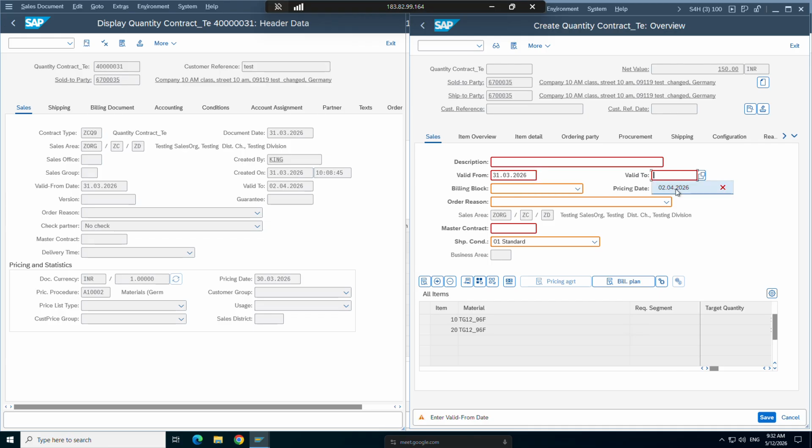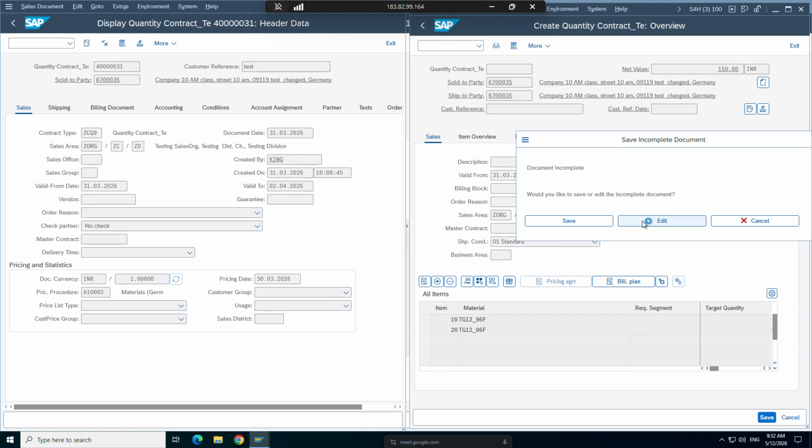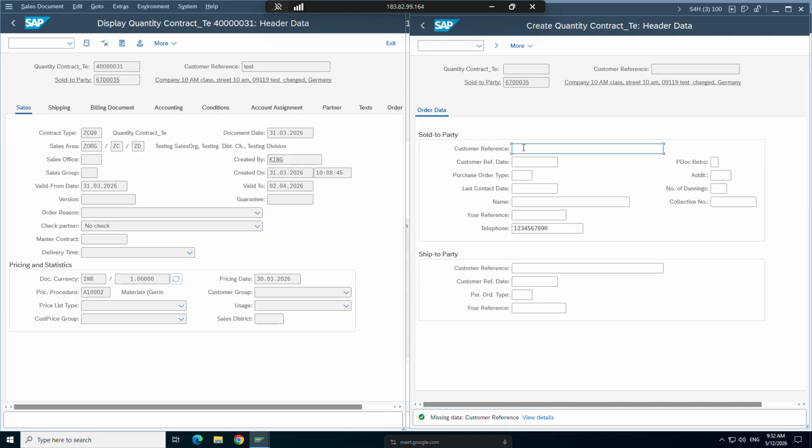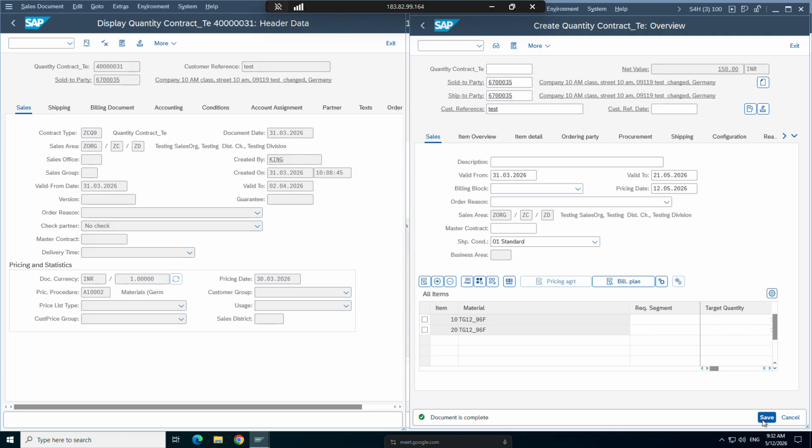Contract also, I think it requires that valid-from date. Let me put some date again. That's fine. Still it's incomplete. Let's see, the customer reference is incomplete. Let me put something, paste and go back. Document is complete. Now let's save it. So we have created the third document.